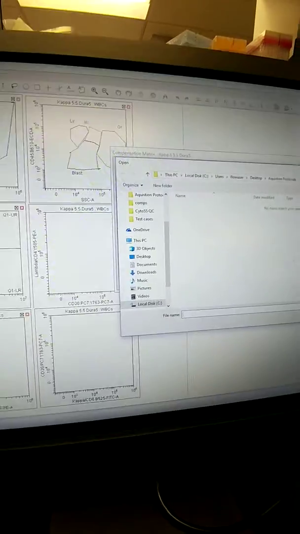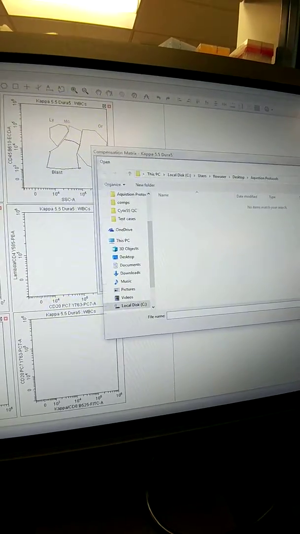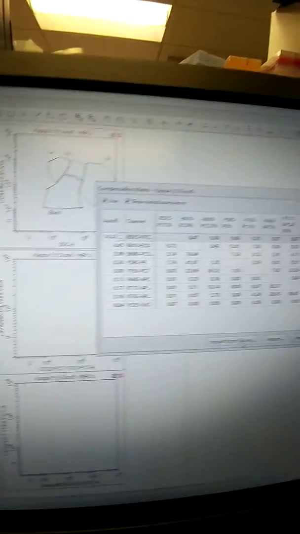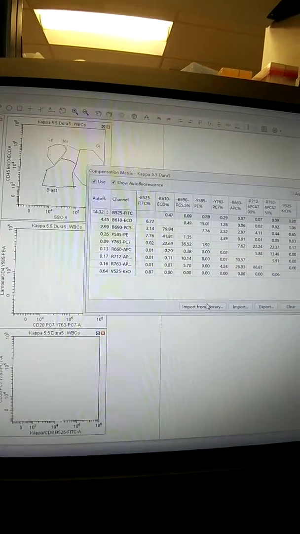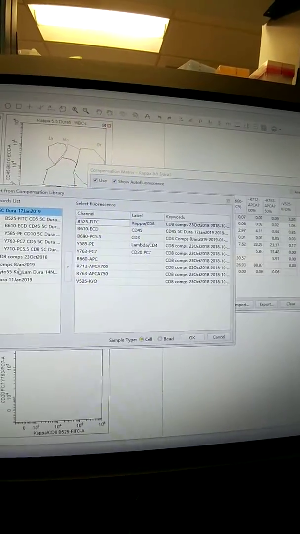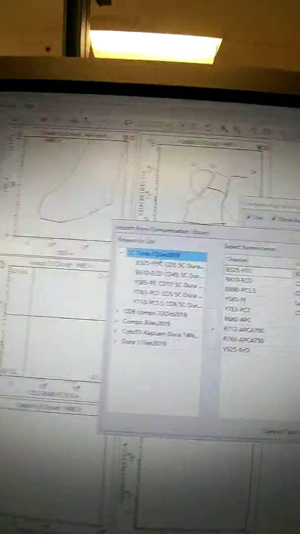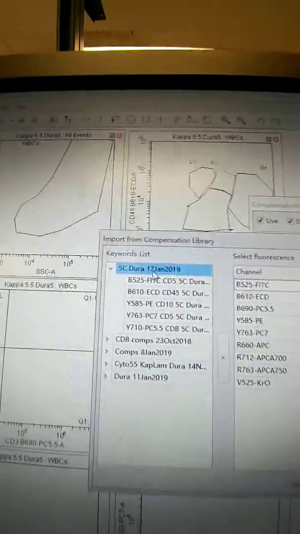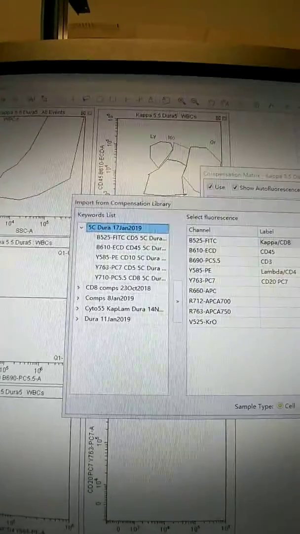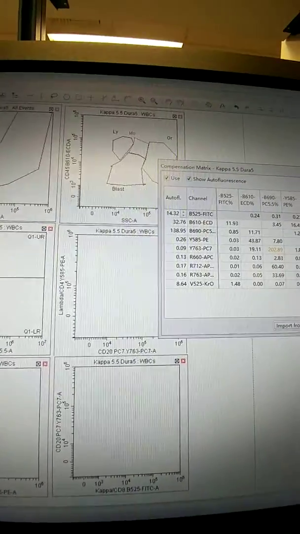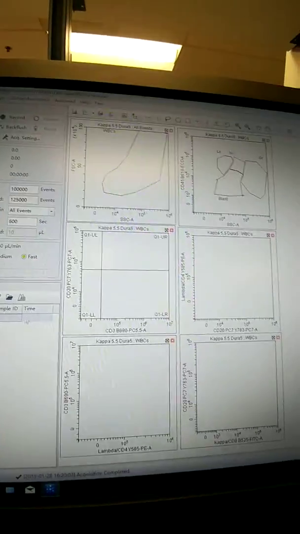Okay, so now down here, the comps should be good. I've got import from library. It's on those comps that I ran on the 17th, so that's good. I'm going to leave them there. Close that. But now I want to change the acquisition setting on this template.